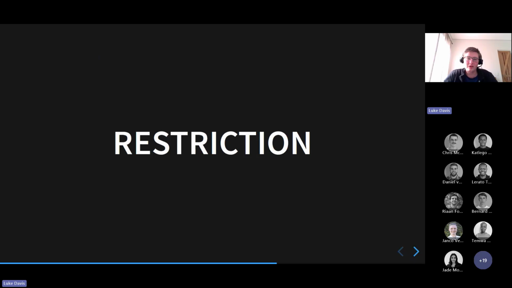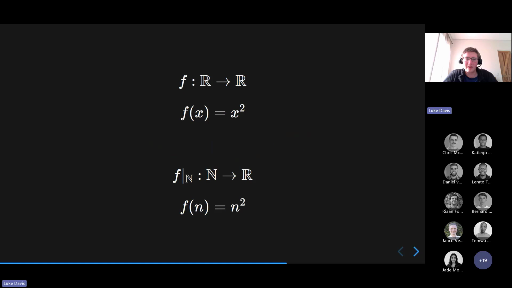Then we have the restriction operation. So just like you can have a function f, which squares a real number, but then you can restrict it to only operate on natural numbers. So that's written like this. And now you can see f restricted to N can only operate on natural numbers, can only square natural numbers.